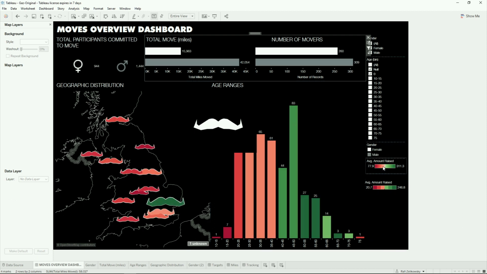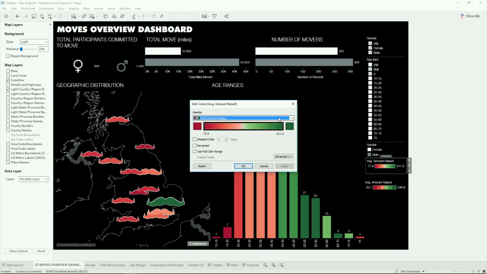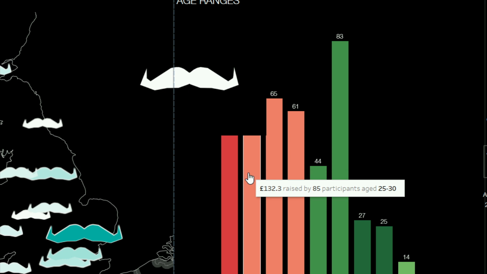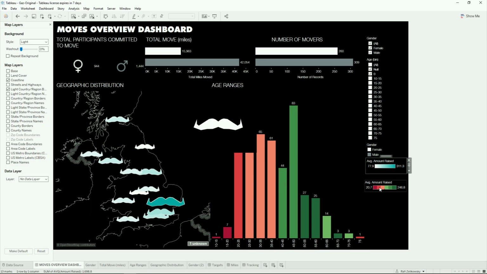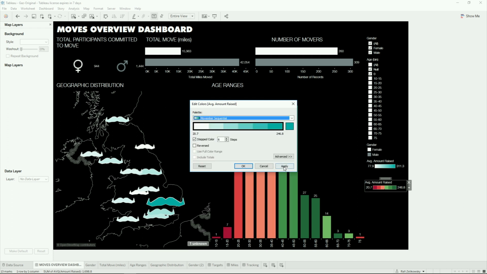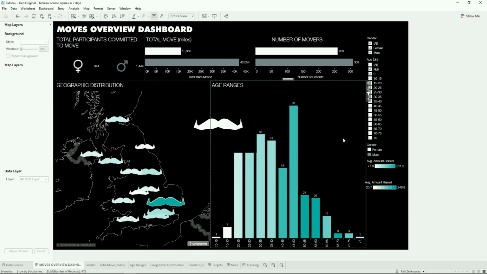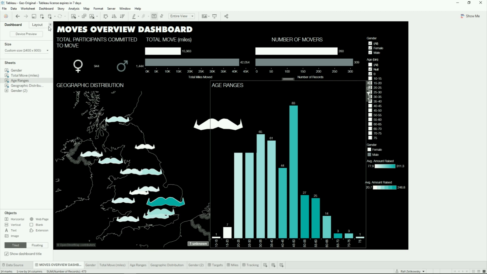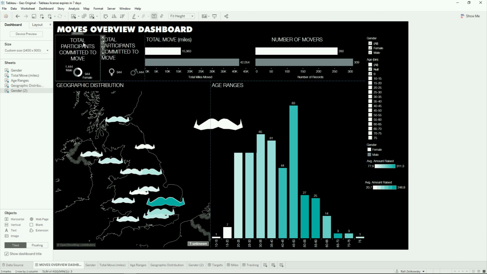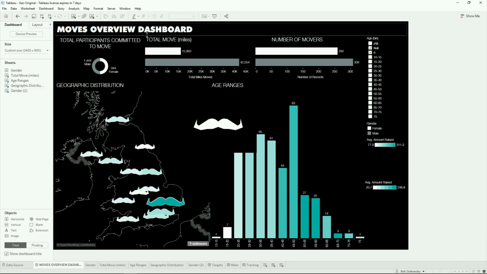I'll do the same with my average amount raised. So as I said, we already have that Movember color green, and again, with just a click, I can change my map, and I'll go ahead and change my bar chart as well. When I originally did the kind of makeover for Gaz, I was really into donut charts, so I've already cheated a little bit and made a donut chart in place of one of them up here, so I'll just bring that in and paste it.